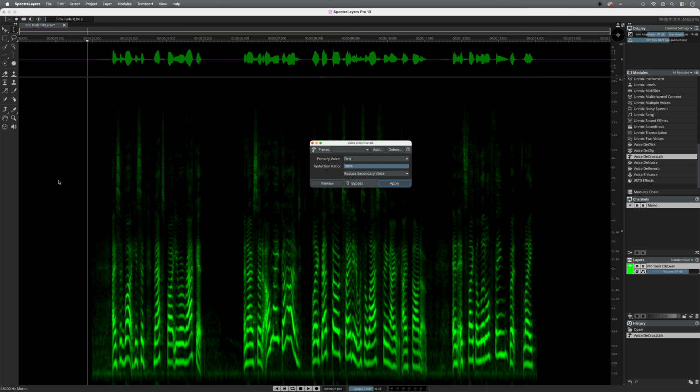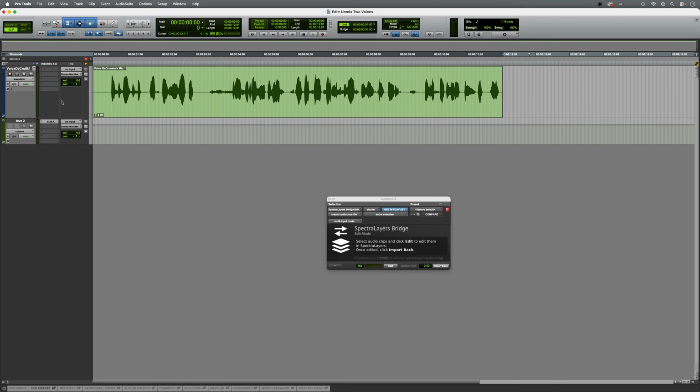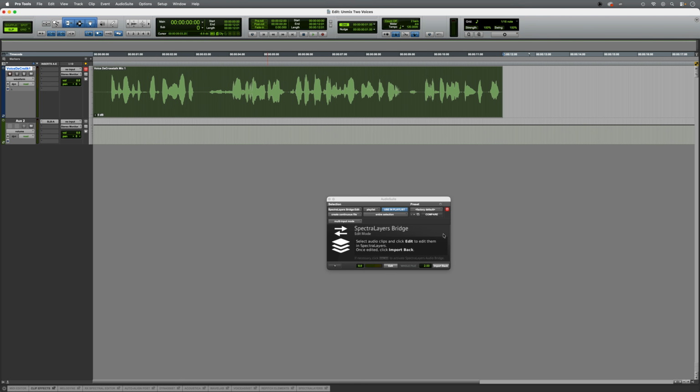Sounds good to me. Let's send it back to Pro Tools. So we're going to go to the File menu, Update Pro Tools Files. Then, making sure we've got the audio selected, just choose Import Back, and it renders it onto the track.